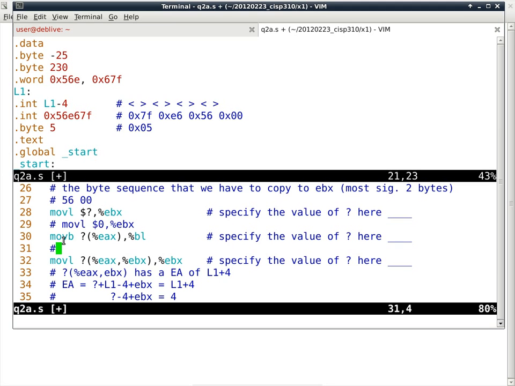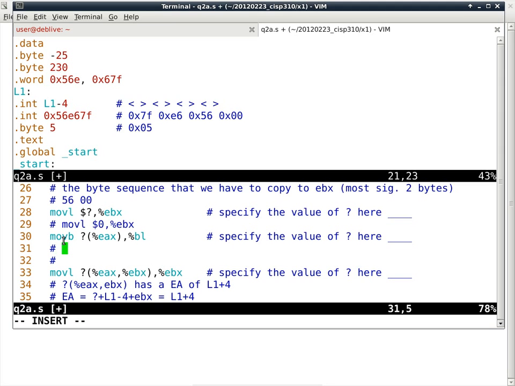But I cannot really just specify L1 plus 7 because I can only specify the question mark here. So how should I specify the question mark? Now that I know that EAX is L1 minus 4, let's see, we want L1 plus 7, right? And we know EAX is L1 minus 4. So we are off by 11 bytes. So if I just make this 11, using EAX as a base register, that should do it.